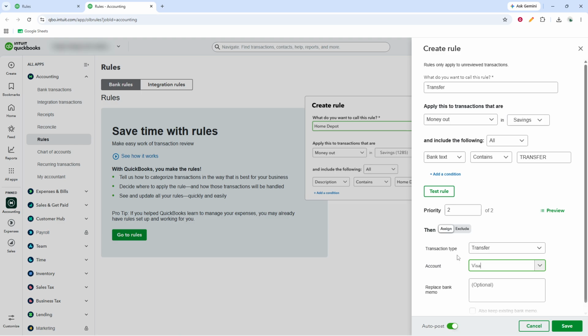Before saving, review the full rule from top to bottom. Check the rule name, the money in or money out selection, the bank account, the condition text, the transaction type, and the destination account. If you want, test the rule using transactions in your bank feed that contain the same transfer description. This helps confirm that the wording in your condition matches the transactions you expect the rule to catch.